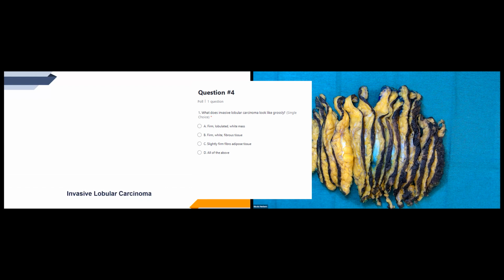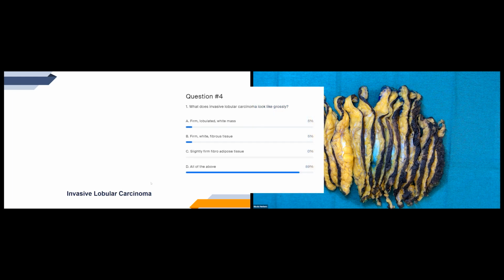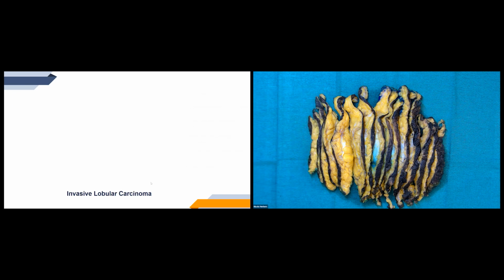Okay, so I think I'm going to end the polling there. So it is in fact all of the above. Lobular carcinoma can be a really tricky one to identify grossly because it can either look like a nice obvious mass, or it could look like rubbery fibrous tissue, or more fibroadipose tissue. And here's the image here.